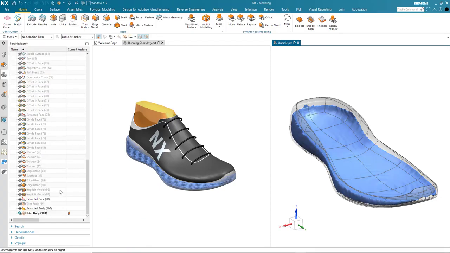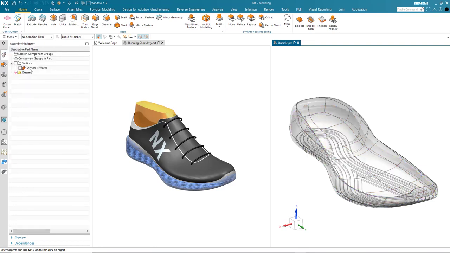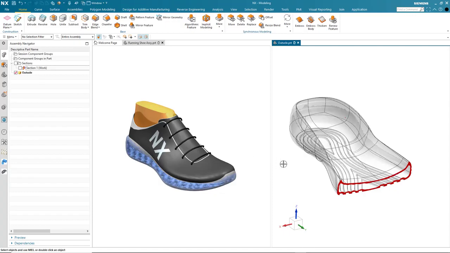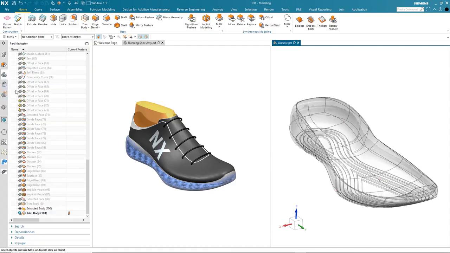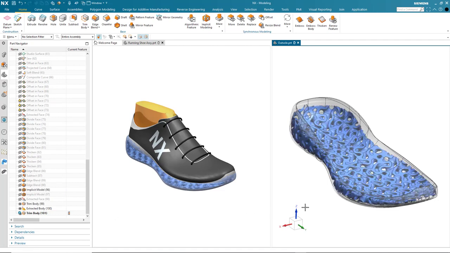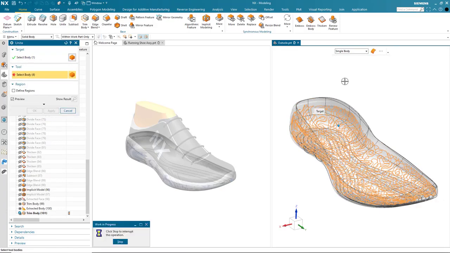So that's the trim complete. I'll hide the extracted face, and now we can see the result using the dynamic section again. Notice the void has been created in our original sole geometry. The final task is to combine the adapted gyroid structure and the original sole geometry. And to do this, again, we'll use the power of synchronous modeling technology, which allows us now to unite precise and mesh geometry together.